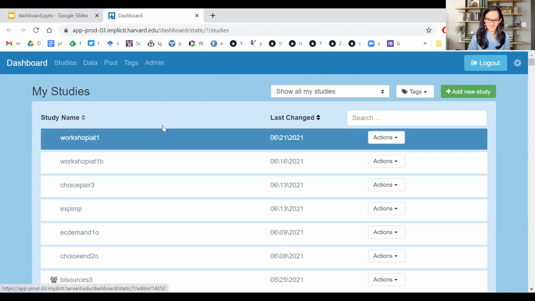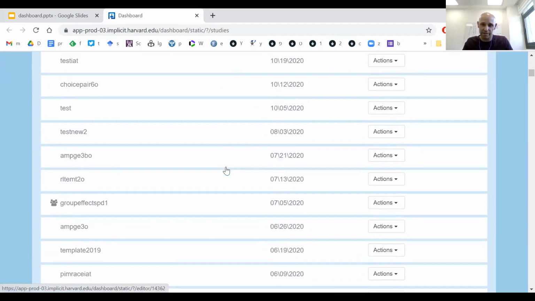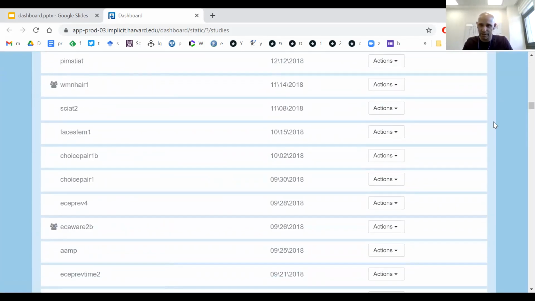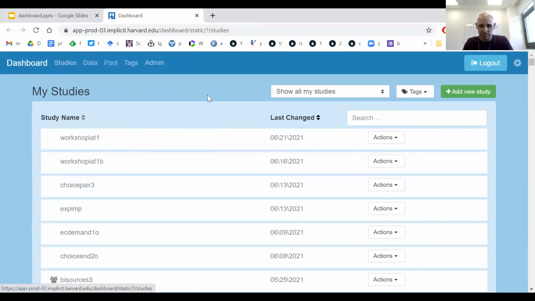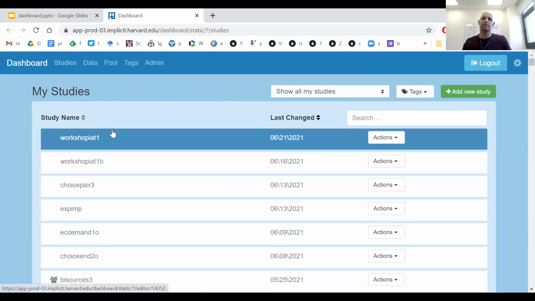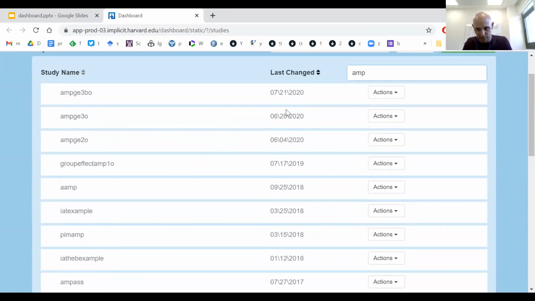So here what you see, usually when you log into the researcher dashboard, you see all your studies, and you can see I've been here a while, so I have many of those. The easiest thing to do is to sort by last changed, because then you see the last study that you've been working on. That's what I always do. Of course, you can also search. If you want to see all my AMP studies, then here are a bunch of them.